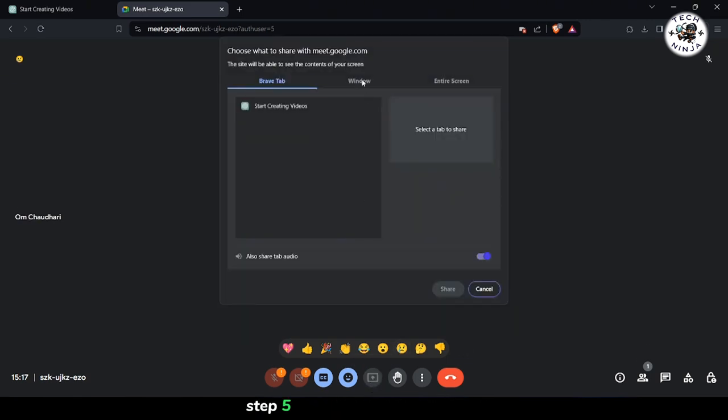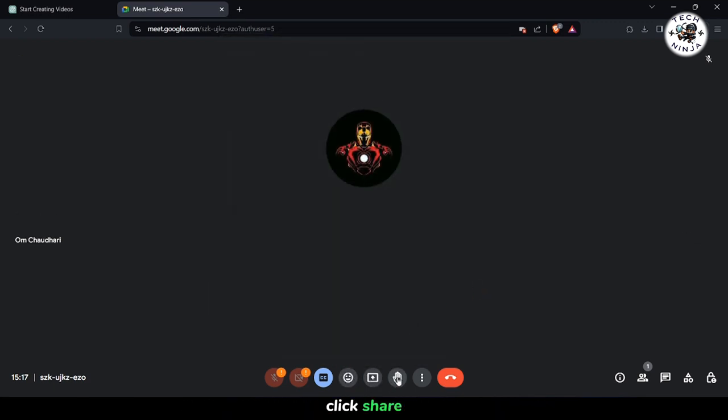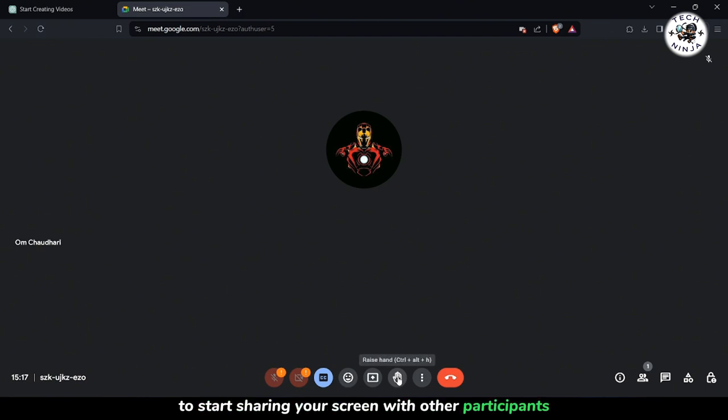Step 5. Need to share your screen? Click on the present icon and select the screen or window you want to share. Click Share to start sharing your screen with other participants.